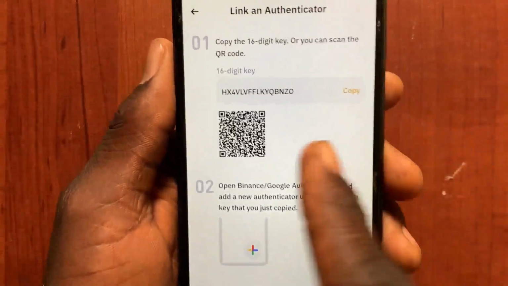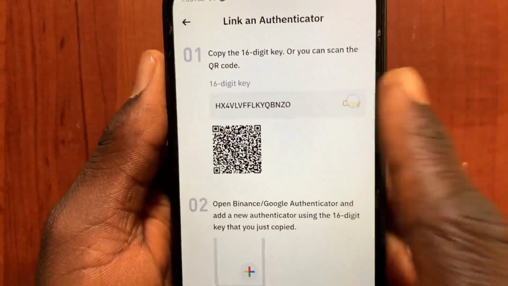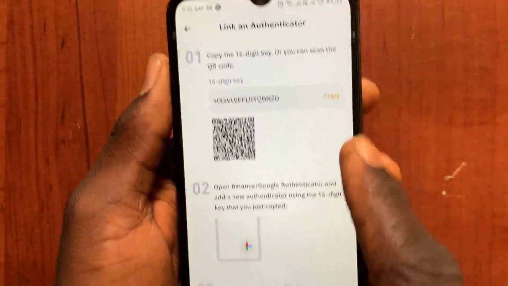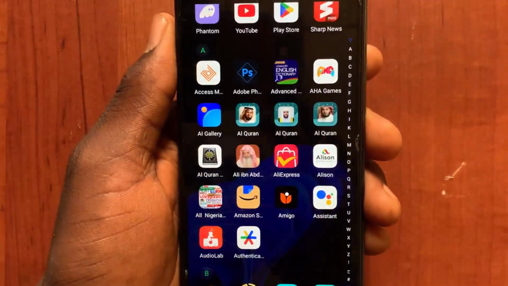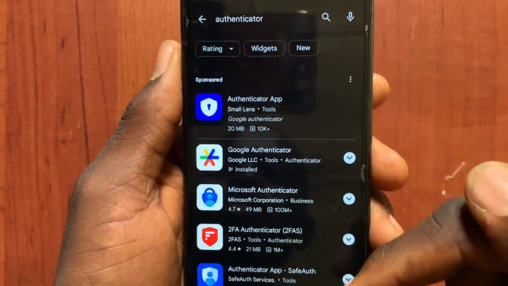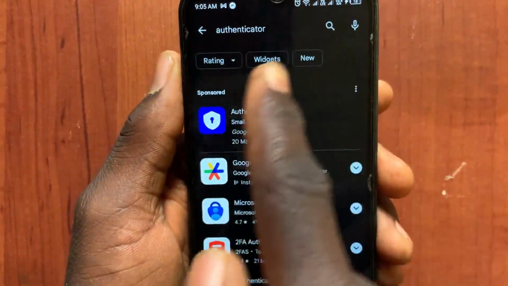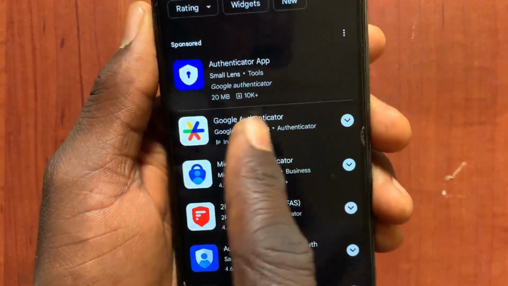So all you have to do now, tap on this copy to copy this code. After you copy this code, now go back and open up your Authenticator app. Just go to Play Store or App Store and search for Authenticator. After you search for Authenticator on Play Store or App Store, just tap on it.